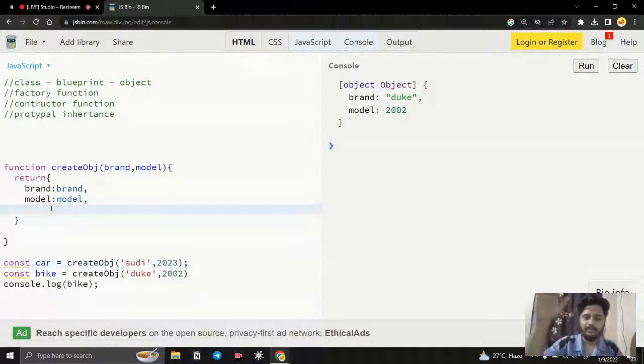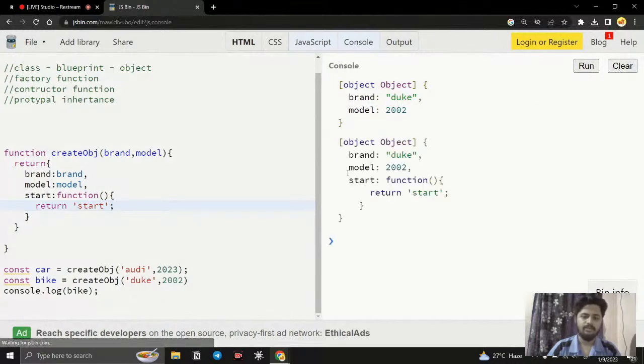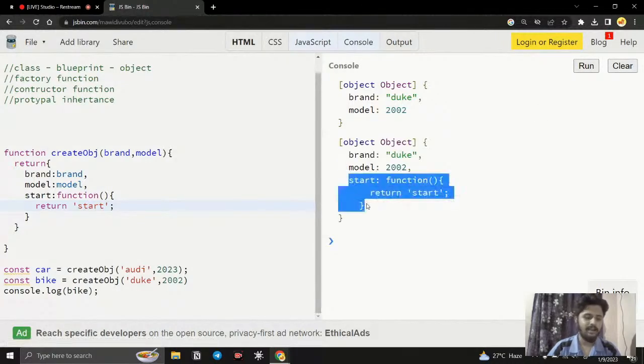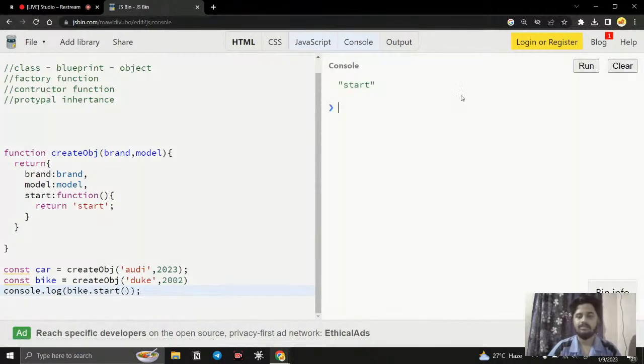For example, it is going to be the same, right? So I just say start, and here I'm just going to create a function, and here I just say return, and it is going to be a string. I just say start, like this. Okay. So now if I clear and run it, you can see a function start will be there. If you call bike.start, it is going to return a function. To invoke that, you need to give a parenthesis, and if you give it, you get the start. Yeah. So what is happening here?